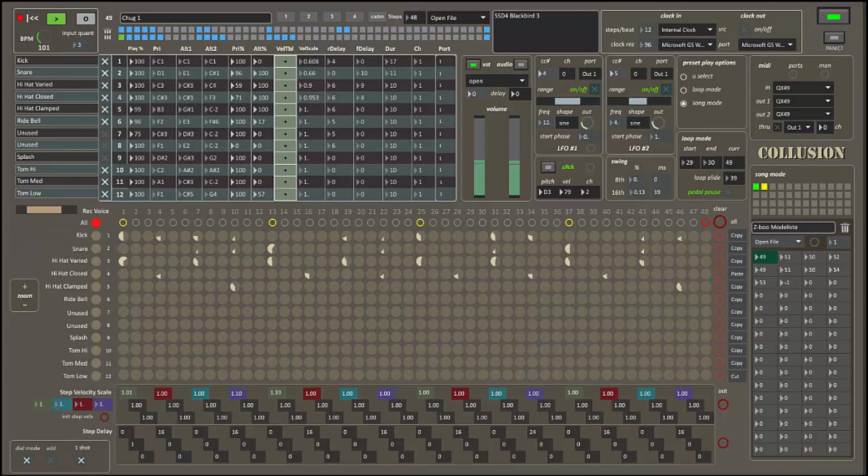So the final main mode of Collusion is song mode. And song mode is the way we chain patterns together to make larger compositions. So I'll show you how that goes. The song area is over here. We can save as many as 48 different songs. Each song can be made up of 64 patterns, and we can also chain songs together. So let's take a look at how we do that.